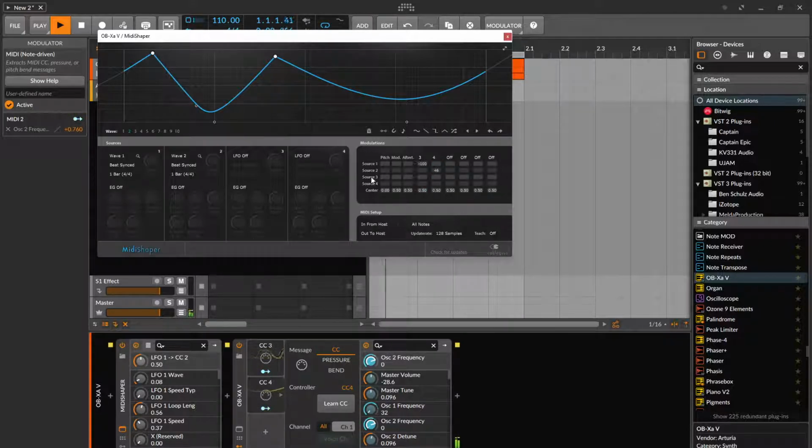If I'm not mistaken, these sources right here, source 1, 2, 3, 4, map to these right here, 1, 2, 3, 4. So on wave, I assigned this to wave 2. And so that's using this one. You can do beat synced, retrigger. So these are the way that it loops through the pattern.